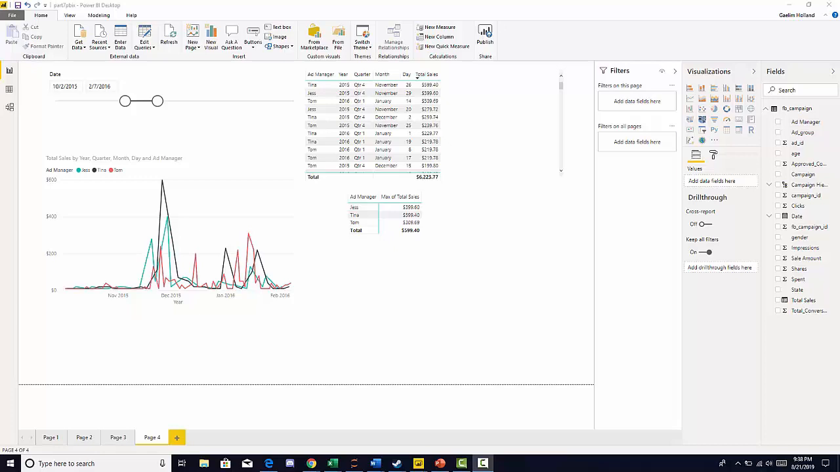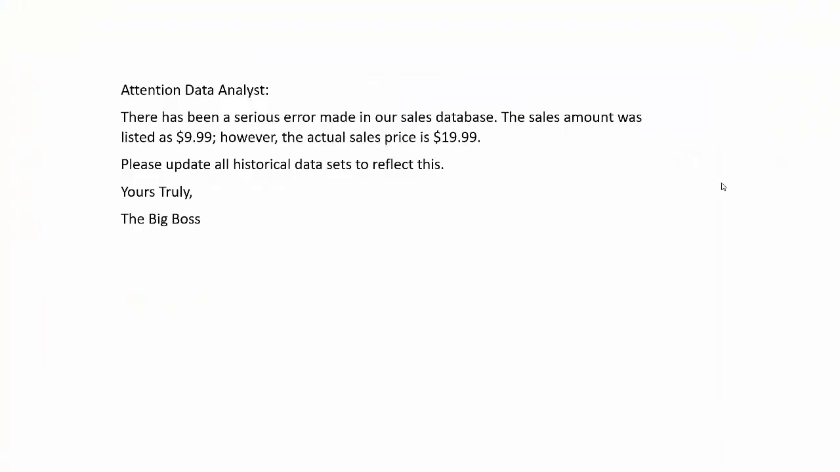And the first thing we're going to do is look at an email that we've gotten from our boss. Here's the email we've gotten from our boss. Attention data analyst, there has been a serious error made in our sales database. The sales amount was listed as $9.99. However, the actual sales price is $19.99. Please update all historical data sets to reflect this. Yours truly, the Big Boss.